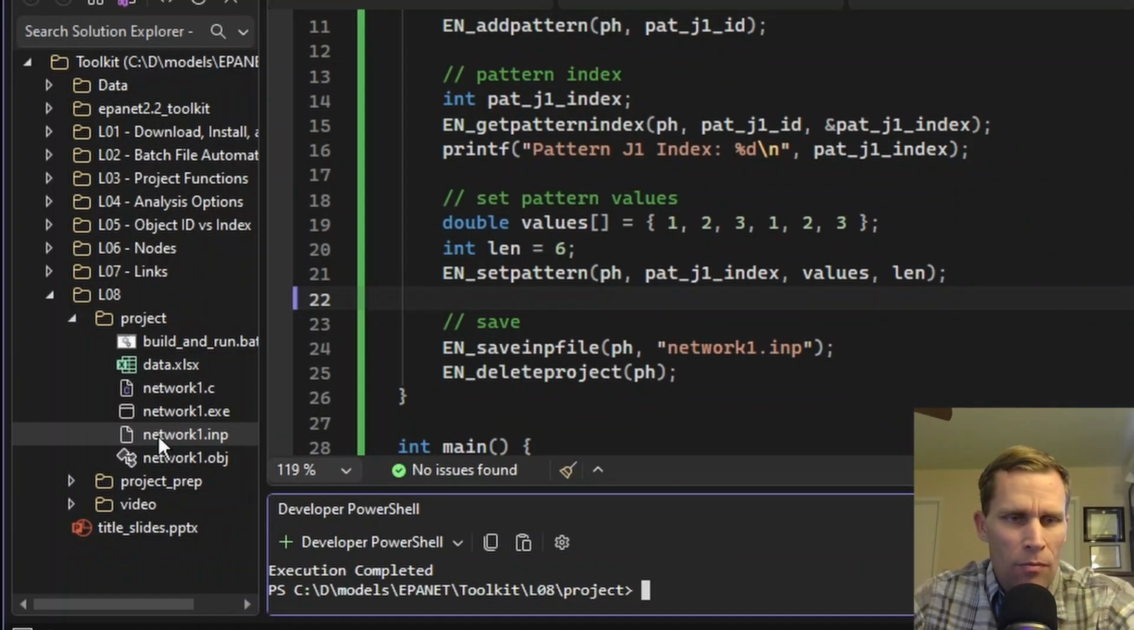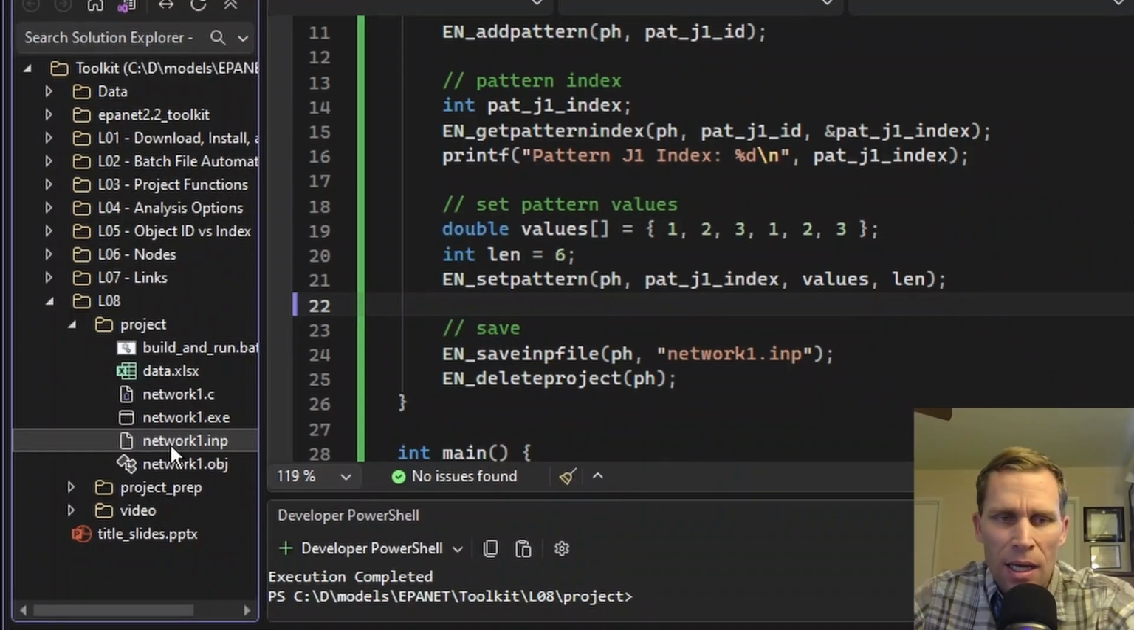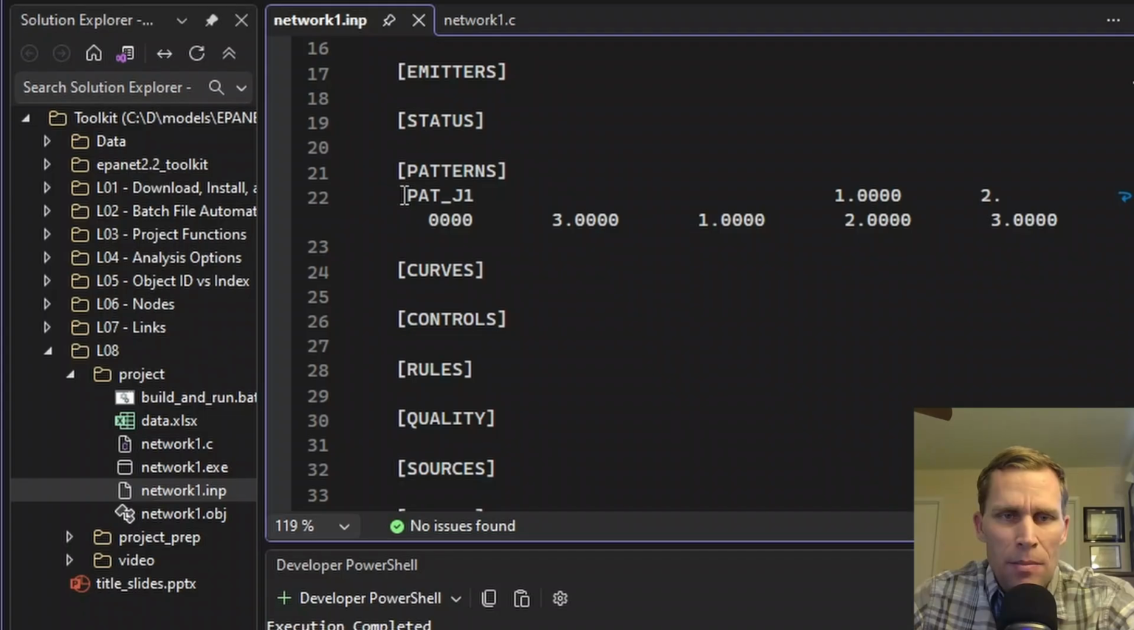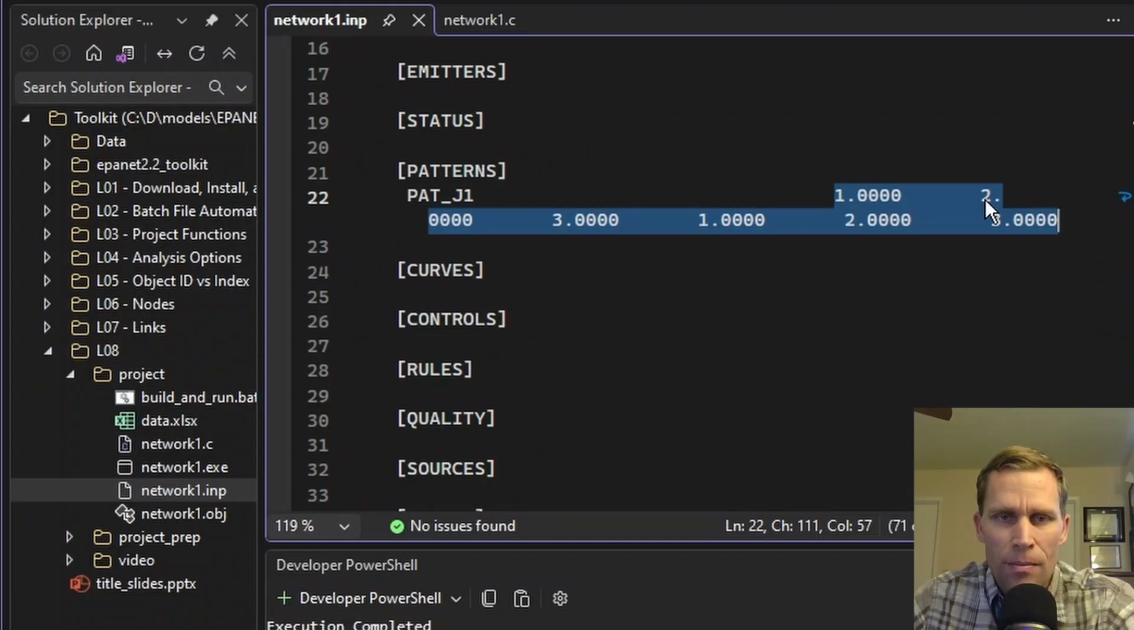That looks good. Over here in the network.inp file, I'll just double click to open that up right here. And then I'm going to scroll down to my patterns. Here's the pattern section, pat underscore J1. We have 1, 2, 3, 1, 2, 3. Okay, pretty straightforward. We could look at this in the graphical user interface, but what I want to do is provide a little bit more advanced example first, and then we'll do that.